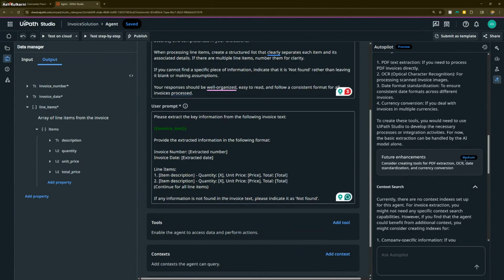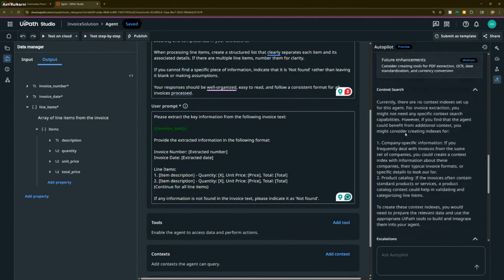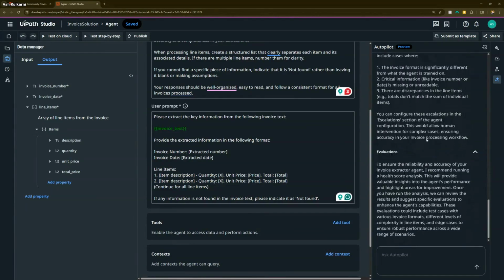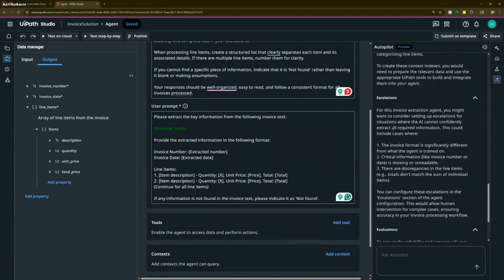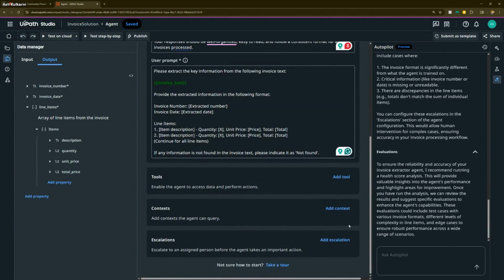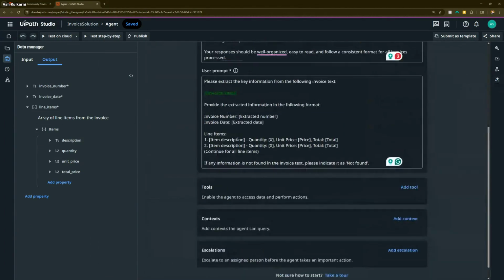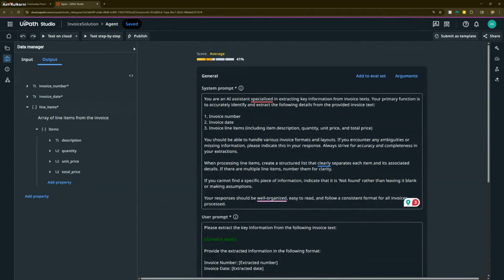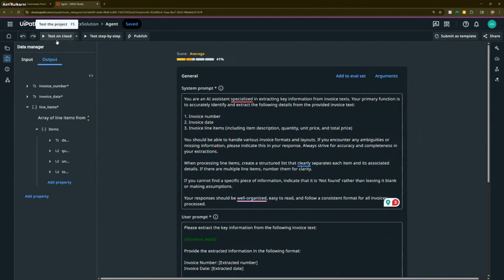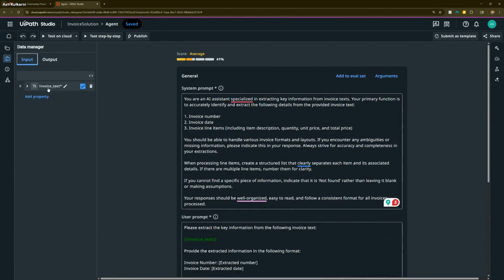And that's a future enhancement. It says, consider creating tools for these. And then context search. So I can go through and read any of these. There may be some valuable suggestions from these. As necessary, I can add those three components in my agent. But for now, I think our agent is ready to just test in this format. Now, before testing, I will need to provide the invoice text.